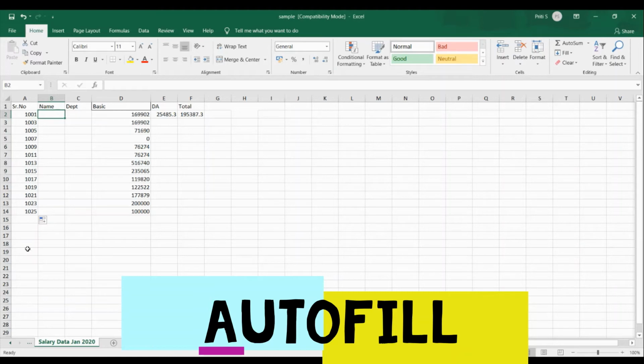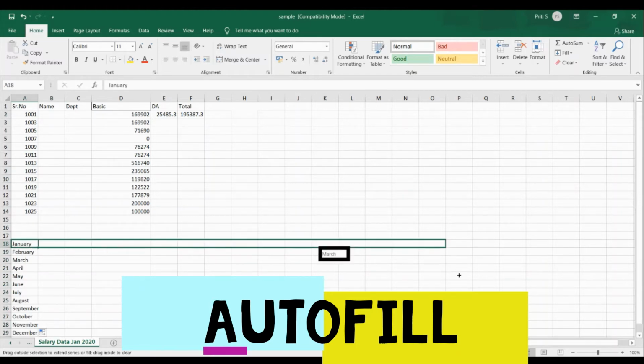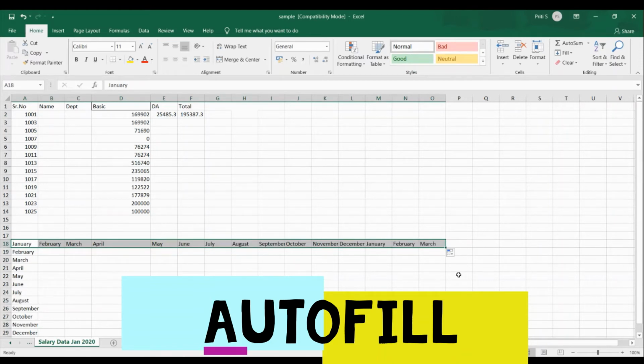We can also use the autofill feature for creating a list of months, days, etc. Let us try this. Let us say January, and I want to write all the months. Just type the first one and drag. Automatically the list gets filled in. If I wanted it column wise, just drag it column wise. So you get the list column wise.